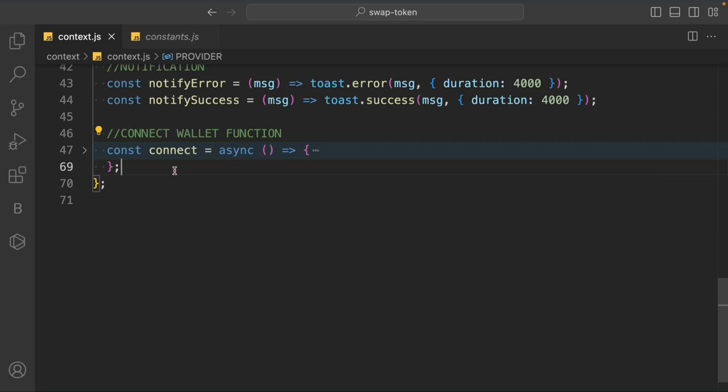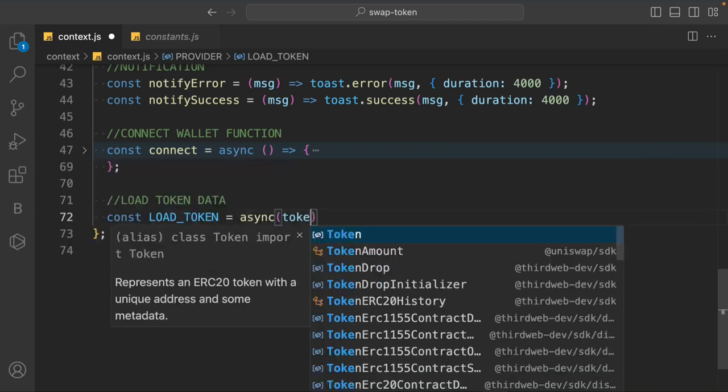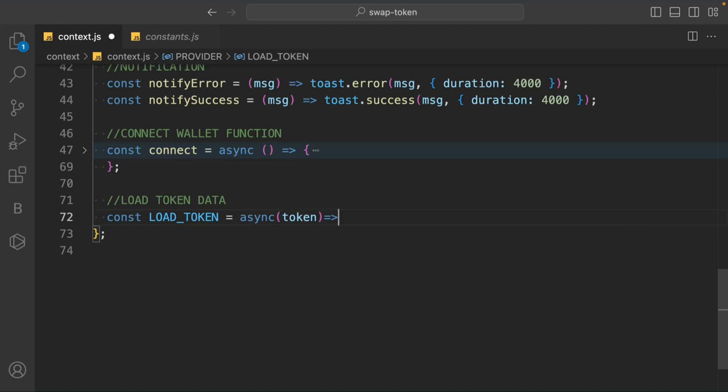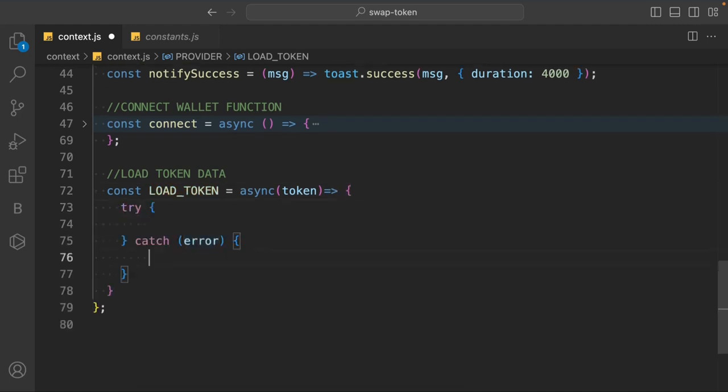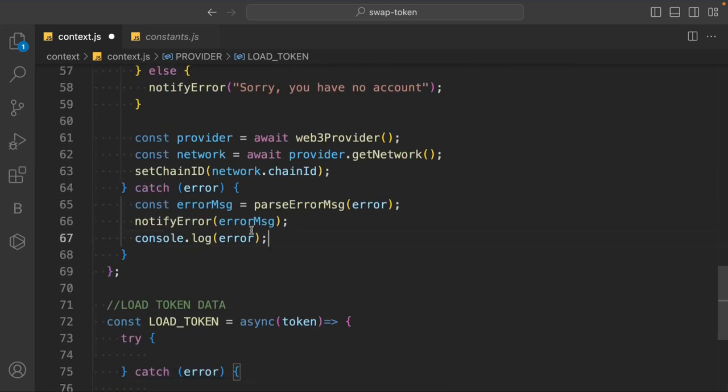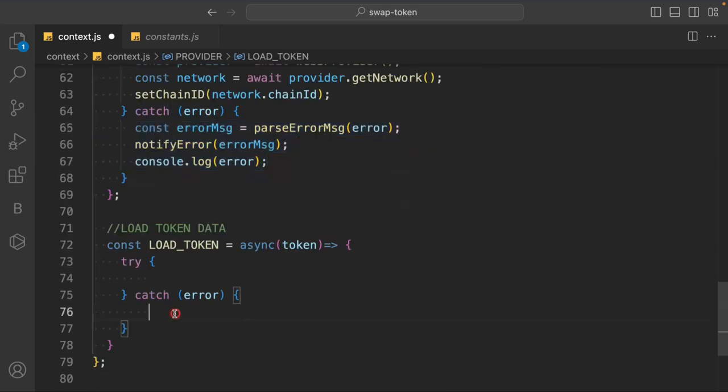Now we have to work on the second function which allows us to get the information about the token. So that's what we work on. Let's take a variable called loadTokenData. It will call loadToken, and it's going to take the address of the token. We'll call it token. In that, we're going to take this try and catch, and we have to simply open this one, copy and paste it here.